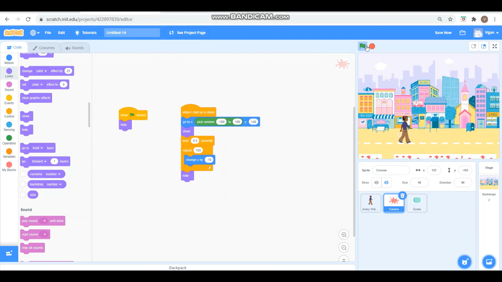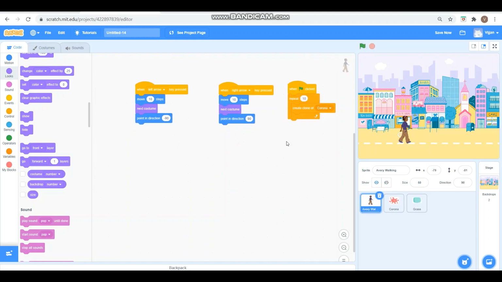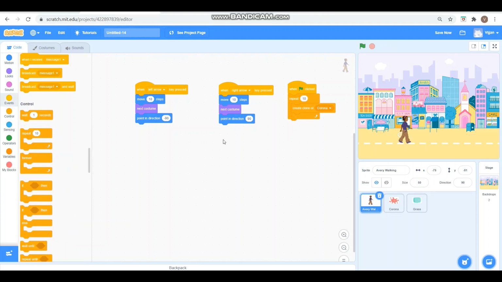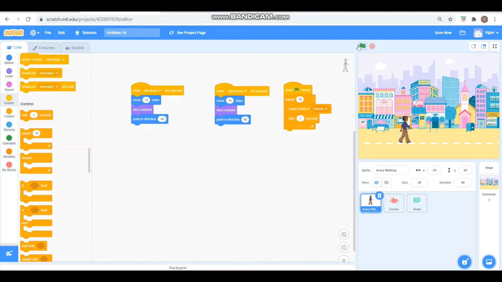So now all are coming down at the same time, right? Before creating each clone, we'll put a waiting time, so that by that time the other clone had come and it would have fallen down. So wait 1 second. 1 second will be too much, I think. It has come down. See?